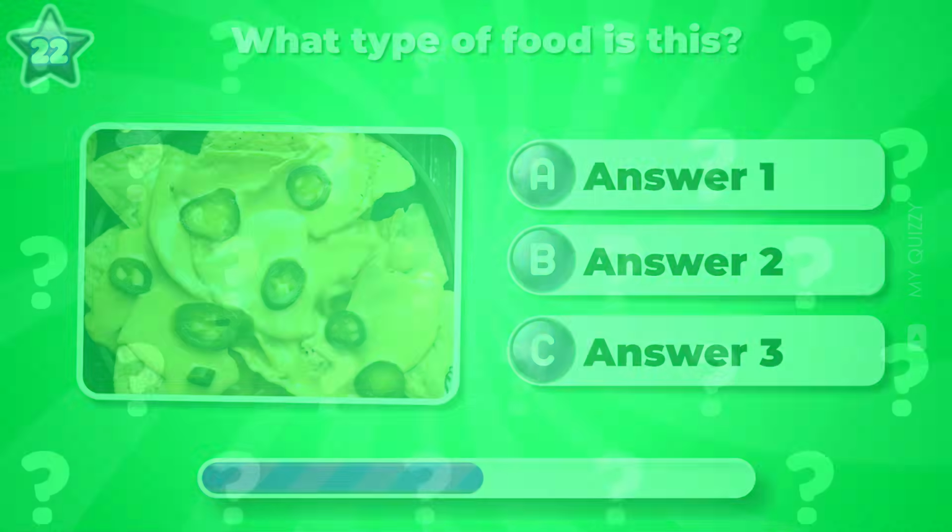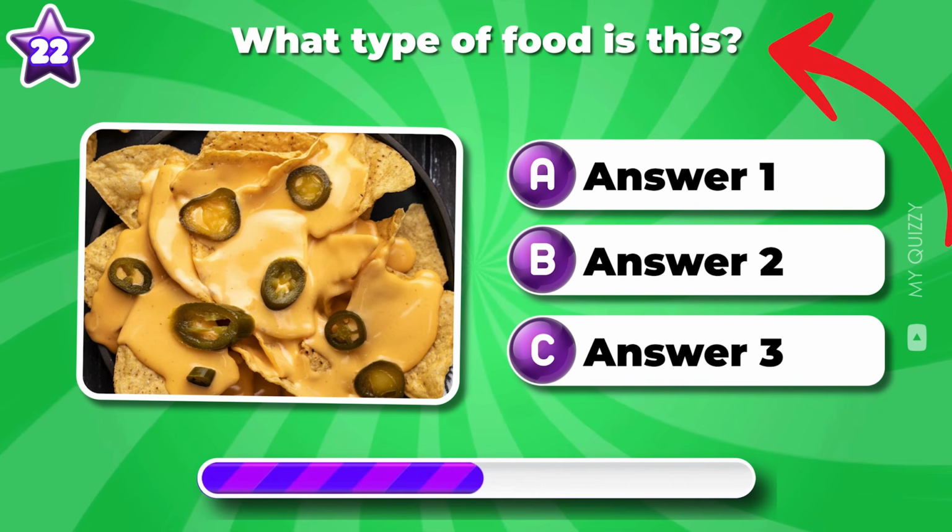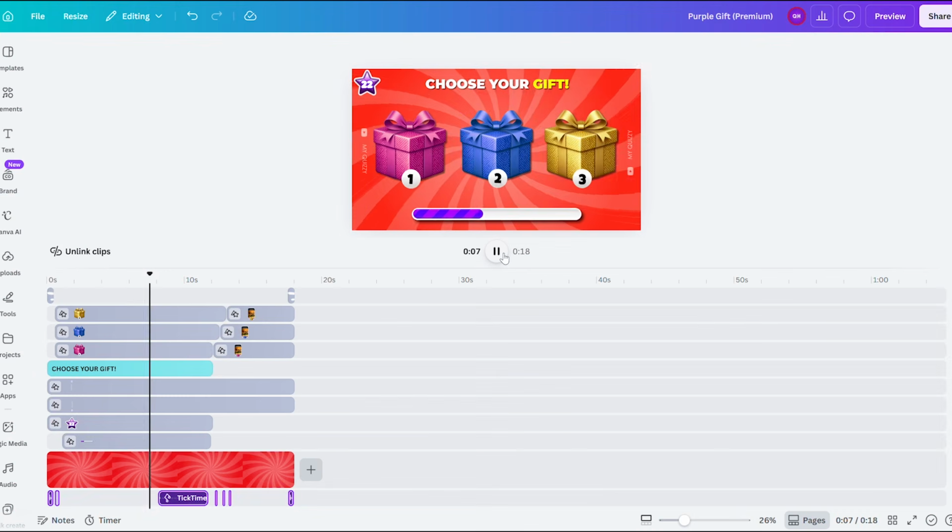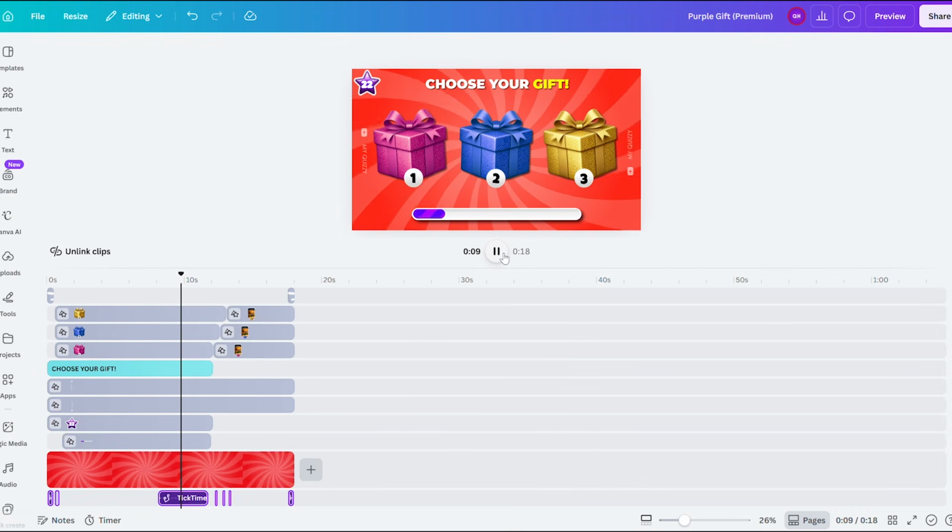Now let's take a look at what can be edited on these premium templates. The page number, the title, the image, the option letters, and the answers. The quiz channel name, and the background video. And this is all possible in Canva Pro.